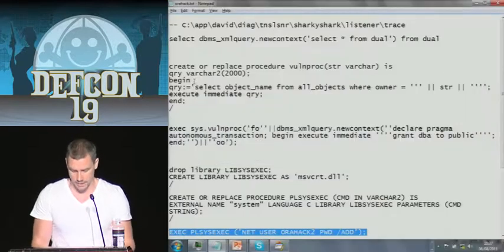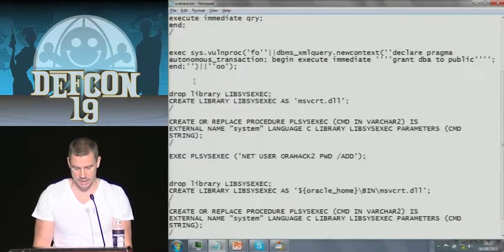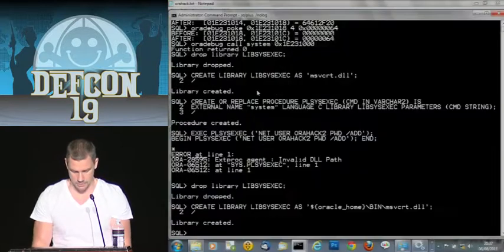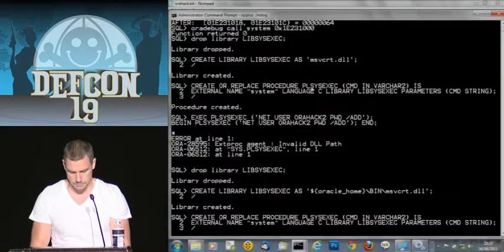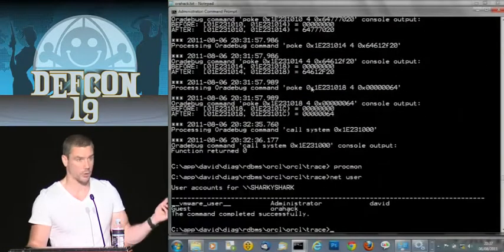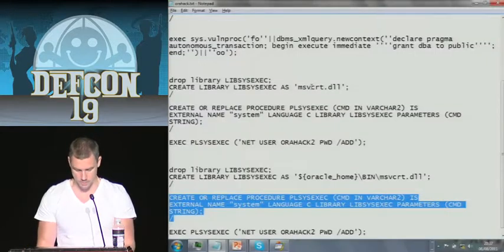But let's make it work now. Remember I said they dropped msvcrt.dll in the bin directory in Oracle Home. So we can now go ahead and recreate that. If I do net user, we've got the Oracle hack user. We're now going to create orahack2, the password.